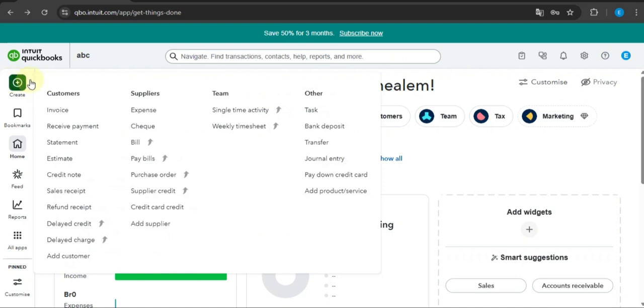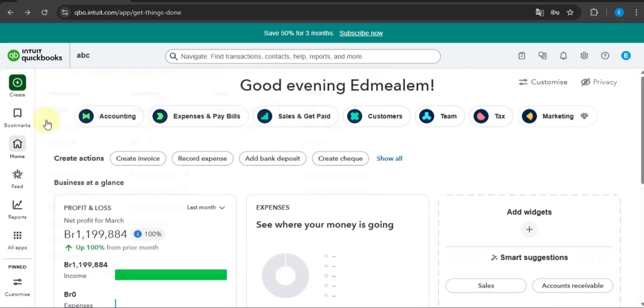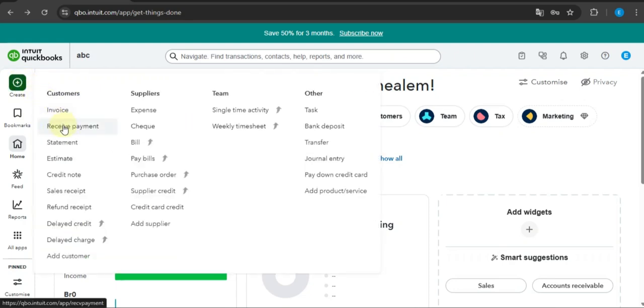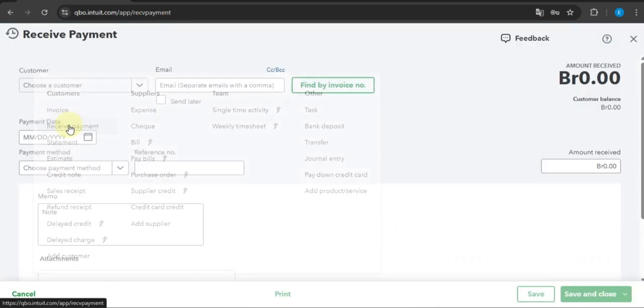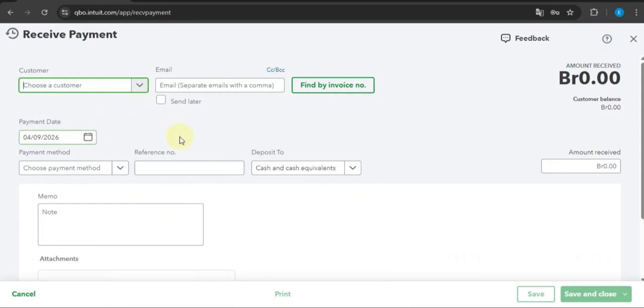First, from your QuickBooks dashboard, go to the New or Plus Create menu at the top of the screen. From that menu, choose Receive Payment. This is the tool you'll use anytime you're recording money a customer has paid toward an invoice.